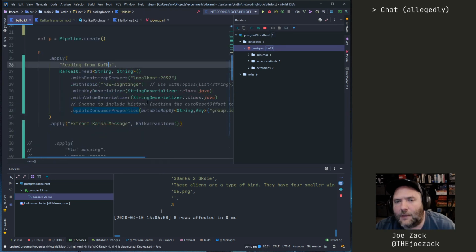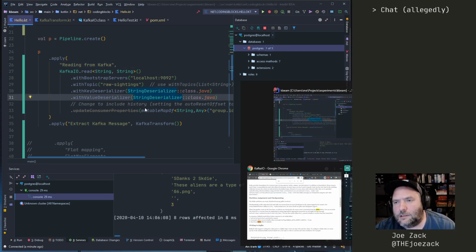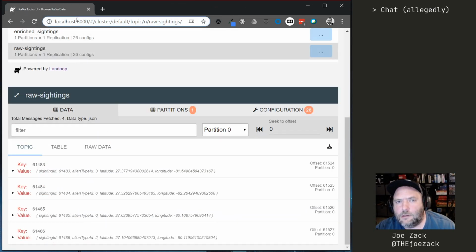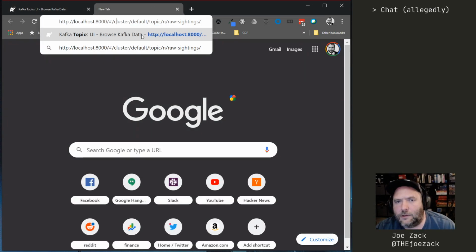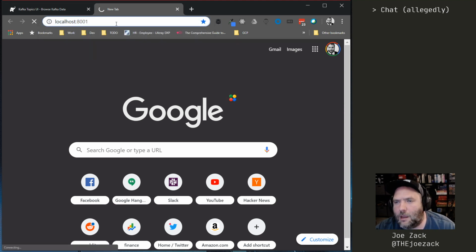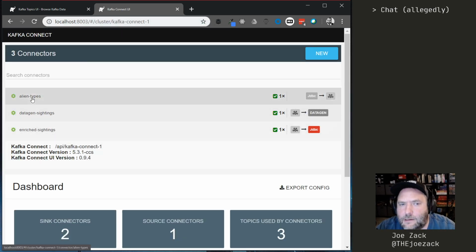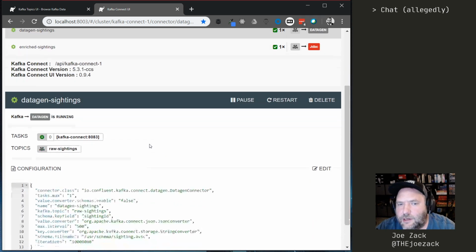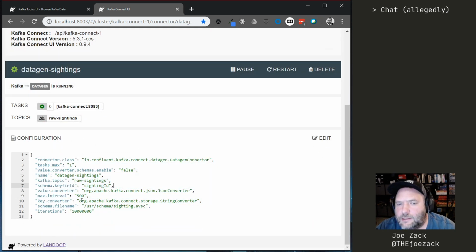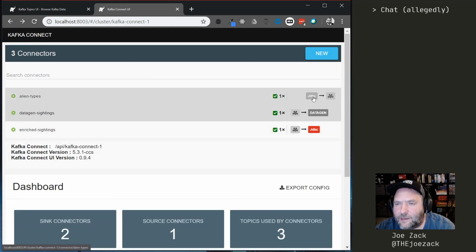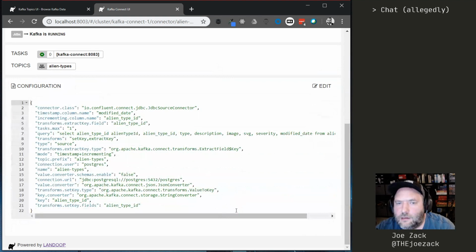So I set up the database. And so there's another UI that's running over here. Let me close some windows. So we looked at the topics in 8000. I think it's 8001. Nope, 8003. All right. So data gen sightings, this is the thing that's generating the data for those aliens every 500 milliseconds. If we come over here and look at alien types and look at this thing, check this out.